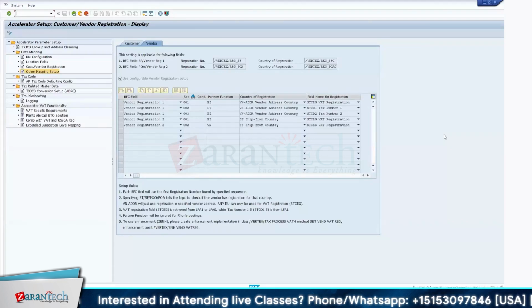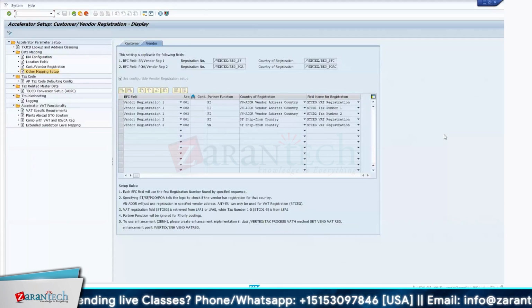For example, for India, you are using tax number 1, but you updated the GST number in tax number 2. The number will not go to Vertex. The system will read only from the tax number 1 field. If you have not updated it in 1 but in 2, it will not go to Vertex, and Vertex will read this vendor as a non-registered vendor, even though the vendor has a registration number, the GST number, in the wrong field.